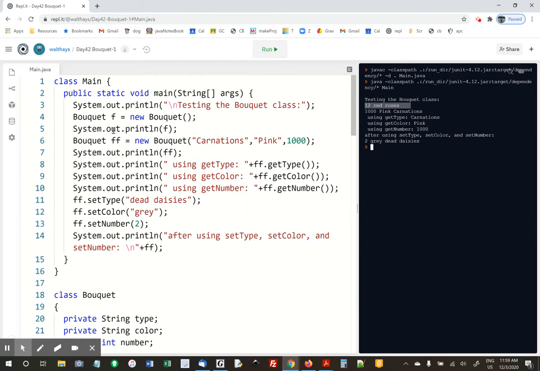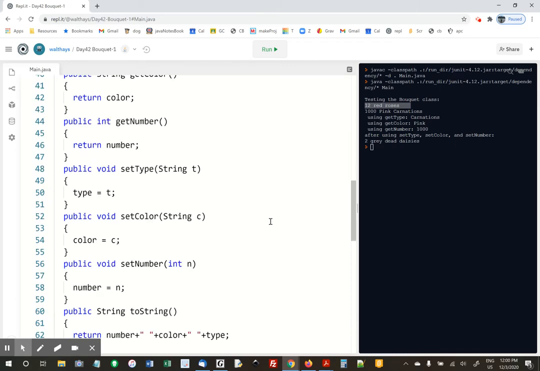But just looking at what's up, I made a bouquet called F, which was a default bouquet, and I printed it. That's 12 red roses. And then I made a bouquet called FF, and it's 1,000 pink carnations. And then I used the getType, getColor, getNumber methods. And then I used the setType, setColor, and setNumber methods. And then I printed it after having used all those methods. And we got 2 gray dead daisies. So we've used everything in here.